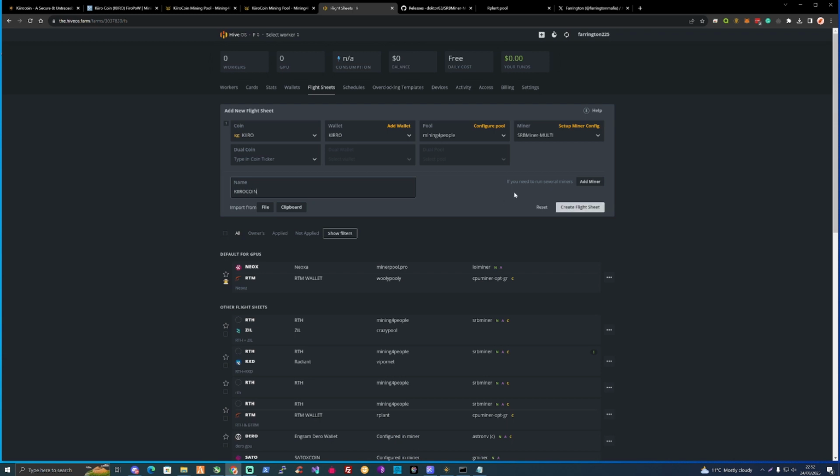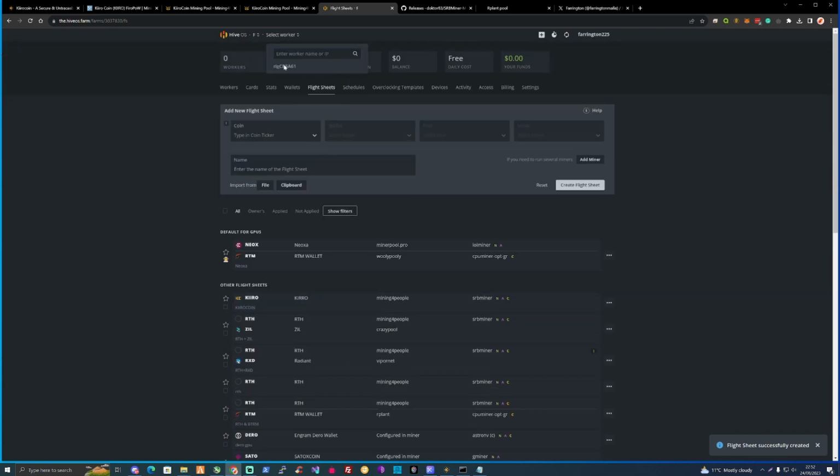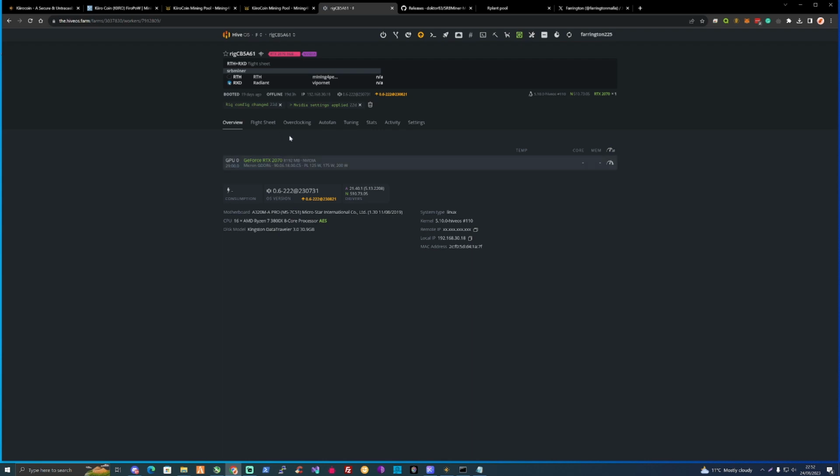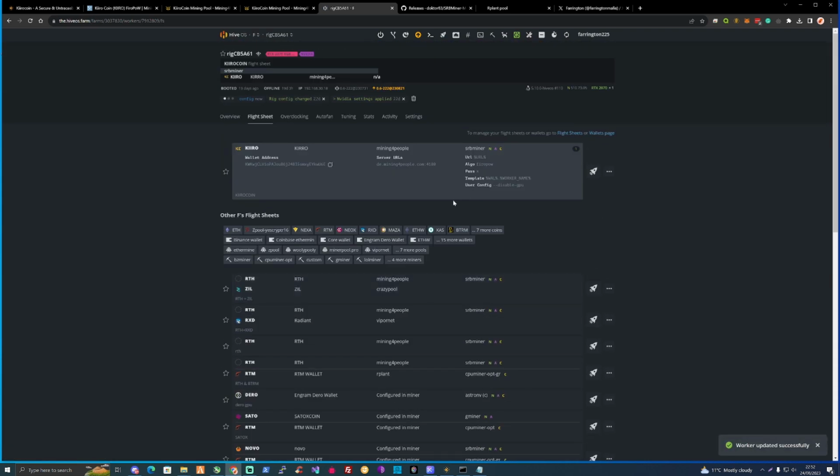Nothing special, and press on create flight sheet. And what you'd do is take yourself back over to your worker and over to your flight sheets, and from there you would press on the little rocket and get yourself going.